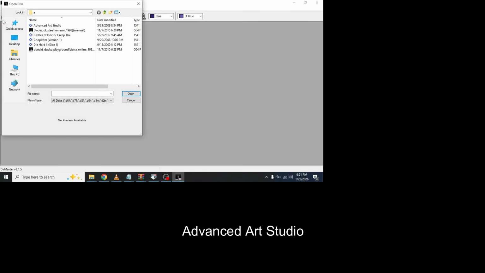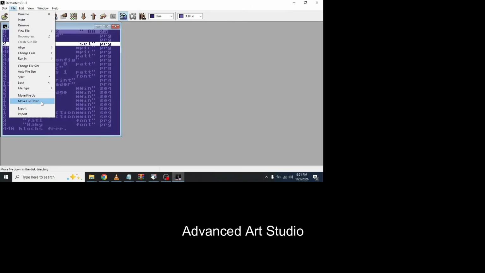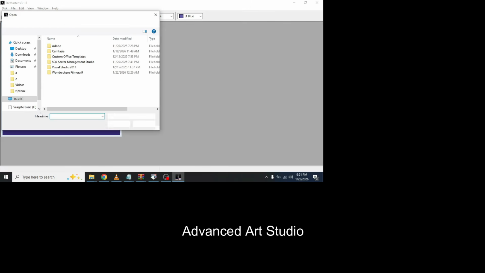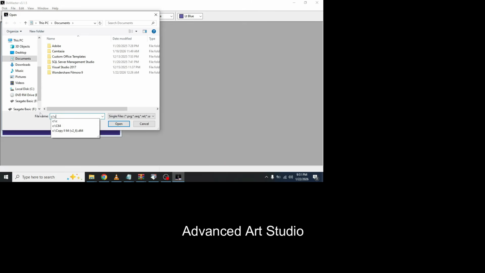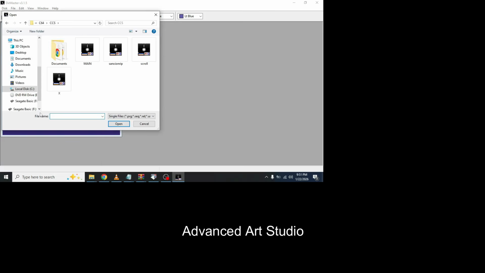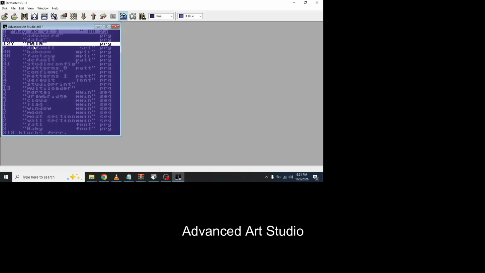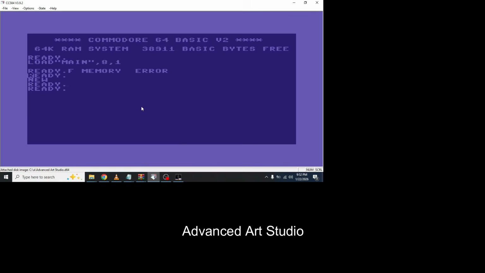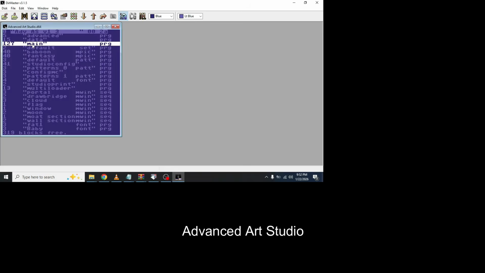Now we're going to load in the original disk, Advanced Art Studio. I'm going to delete the old main file. I'm going to import the new one, which is going to be in my CCS directory. Going to put it in lowercase. Save. So what I did was I just deleted the old file and imported the new one that I had saved from the CCS emulator.